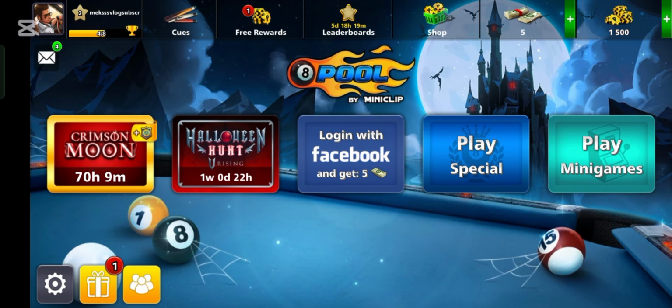Today I am going to guide you how to change Q sensitivity on 8-ball pool. Changing Q sensitivity in 8-ball pool is quite easy. So without any delay, let's start the video.